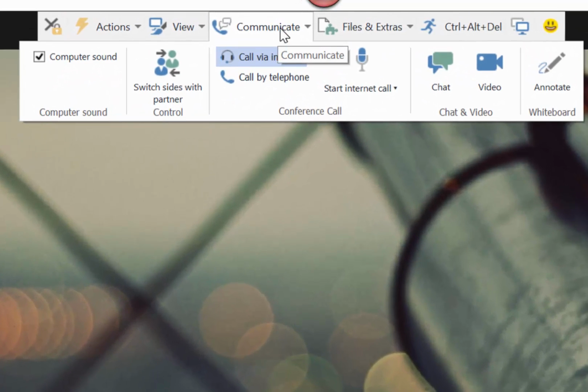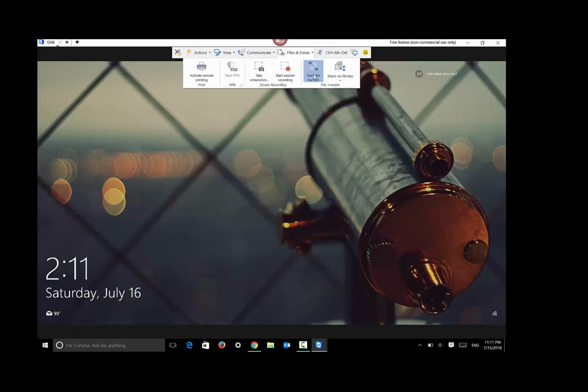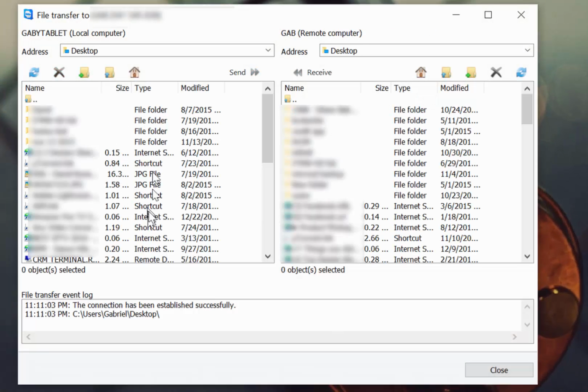And then here you could communicate with the other person with a type of Skype service through the software, as well as chat and video and whiteboard annotation. A really great thing is you can activate printing and also transferring files. So if I click on open file manager, you've got like an FTP, you have your files on the left, the other person's files on the right, and then you can just drag and drop and create folders as you wish if there's anything that you want to transfer.